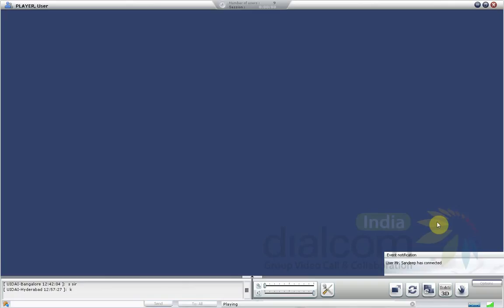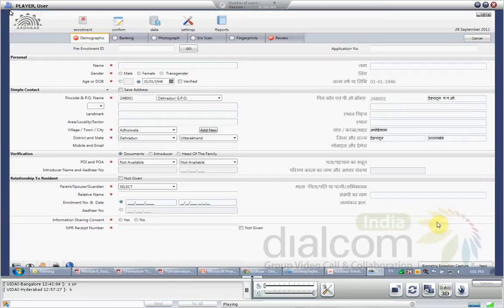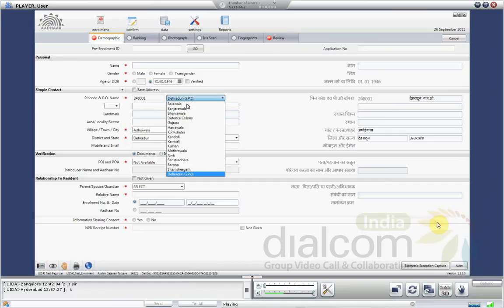Give me a minute. Okay, till the audio is there, I can keep talking. So what I'm asking is, when I type 248-001, can I add a new name under the same PIN code? I'm not saying a village, town or city. I'm saying over here. Add nahi kar sakte, sir. Exactly. Add nahi kar sakte.